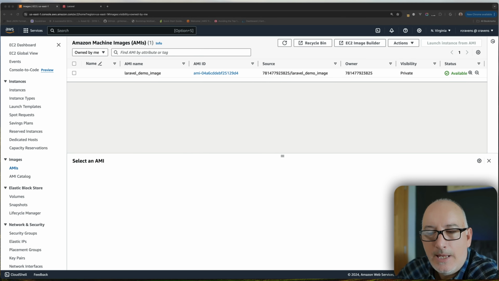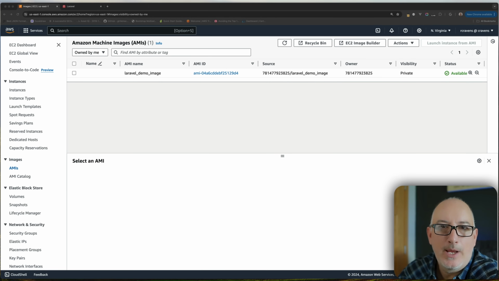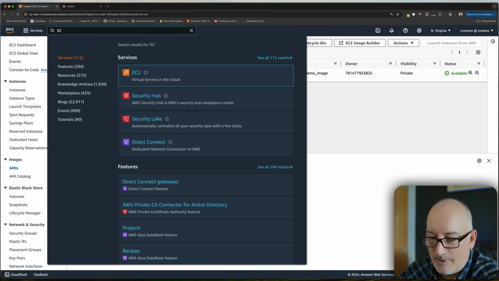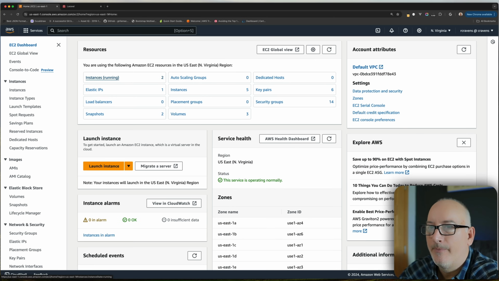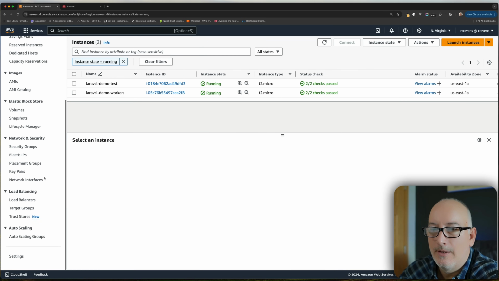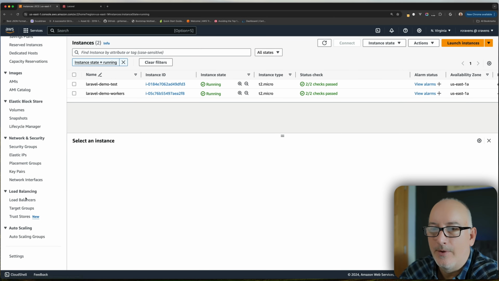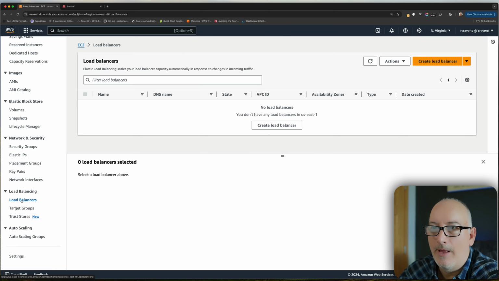All right, so the next thing that we're going to do is create the application load balancer itself. The easiest way to get to the EC2 panel is to type EC2 up in here and click on it. But once you're in the EC2 panel, you can see on the left-hand side, down at the very bottom, there's an option for load balancers. So we're going to click load balancers. I currently don't have any load balancers configured, and we're going to create a new load balancer.